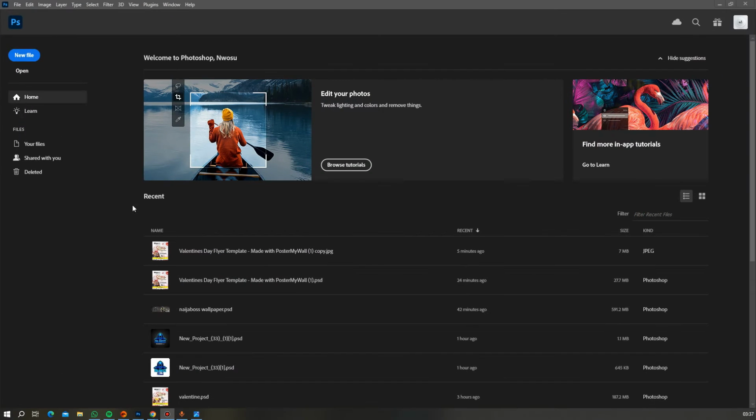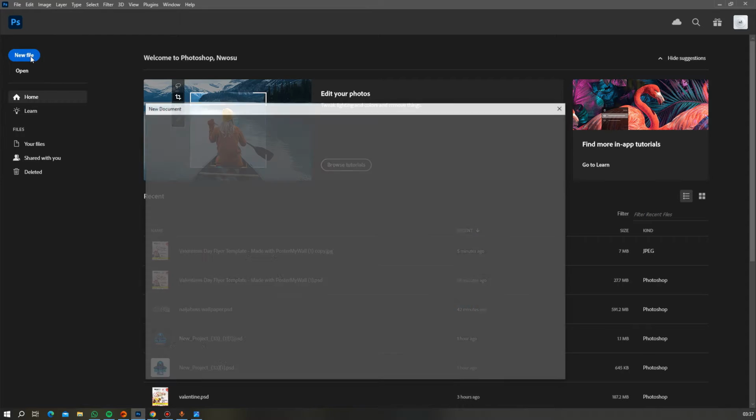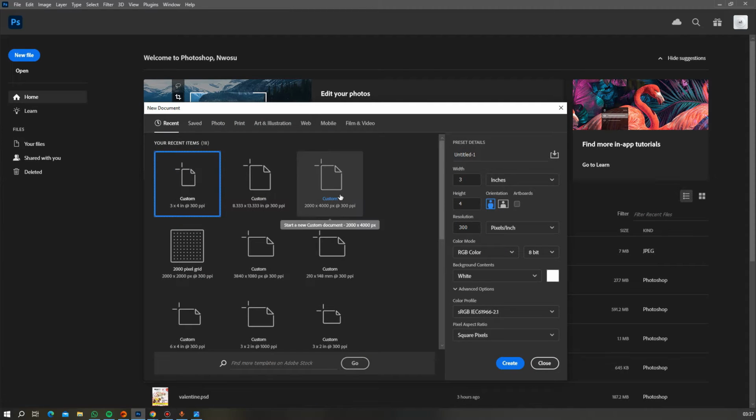So guys, first things first, I'll head over to Photoshop and I'll head over to new file. And for this project, I'll be using a 4 inches height and a 3 inches width. And I'll be using the 300 resolution and an RGB color mode. So with all this selected, I'll head over to create.